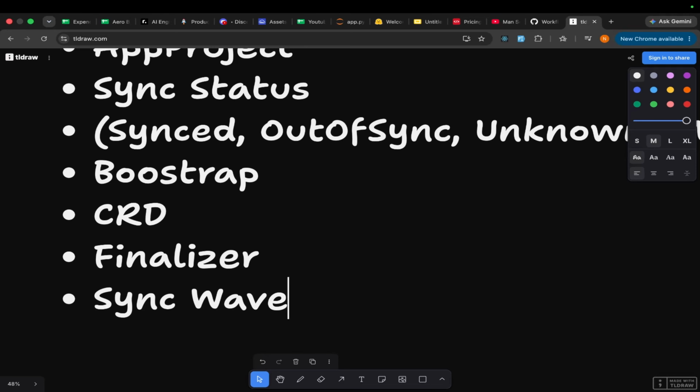Then we have what we call a sync wave. A sync wave is an Argo CD ordering mechanism. We're going to be ordering using numbers: this comes first, this comes later. A lower sync wave is processed first. They are simply numbers, so lower wave numbers will be processed first, and you're going to see this soon.